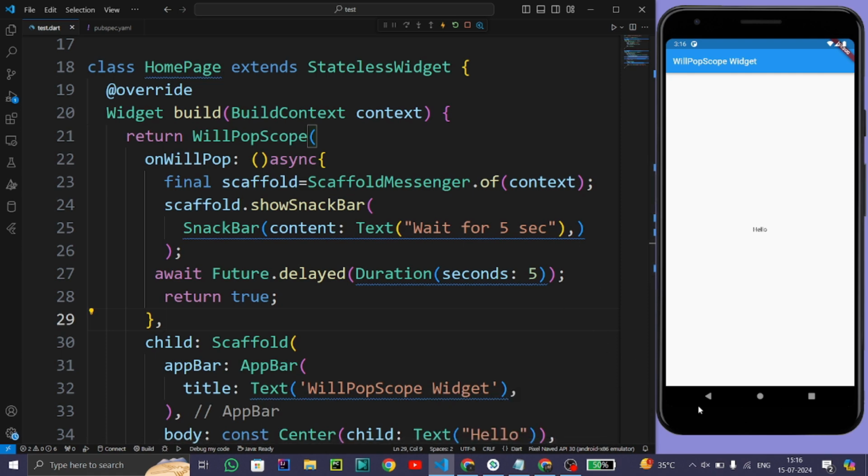Now when I press on back button, it shows a message, wait for 5 seconds, and after 5 seconds app will be closed.